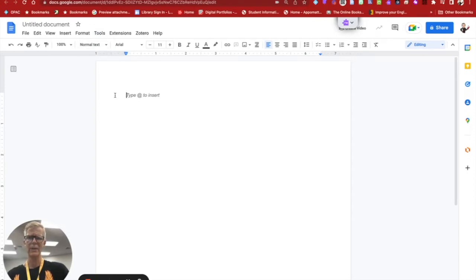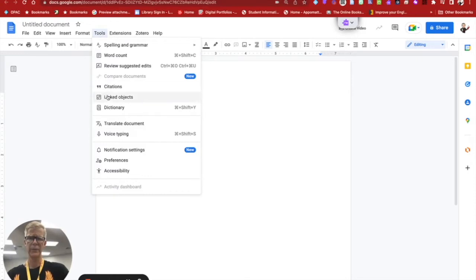Once you have the new document open, you're going to come up in the top in the toolbar where it says Tools, and then you'll see about the seventh choice down is the one that says Voice Typing. And you may need to enable your microphone on your Chromebook to let this work. So I'm going to click on that.